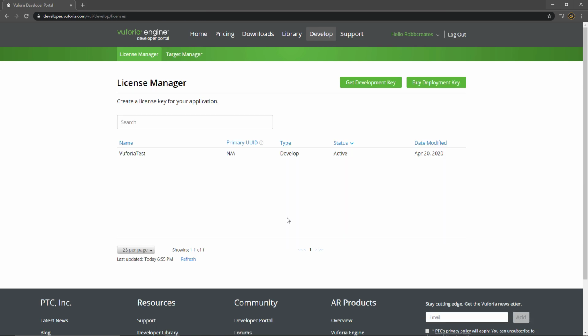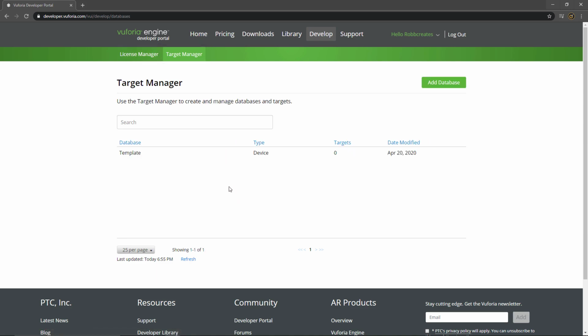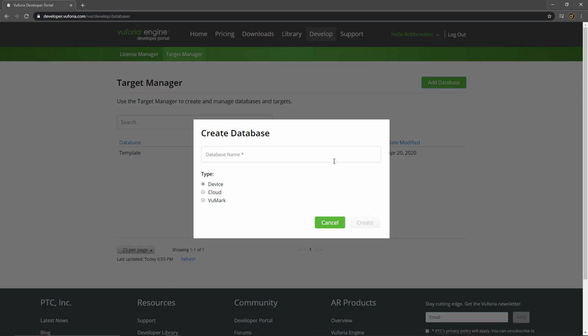Now that we have that done though, we need to create our image database, and this is going to be the custom trackable images that we want to use in the project. So select the target manager, and just here you can see that I already have a database from some previous tests that I've done. But what we want to do, as you probably don't have anything here at the moment, is go to the Add Database button at the top and just click that. So again, we want to give the new database a name, and we can leave this selected as type device and then just press the Create button.